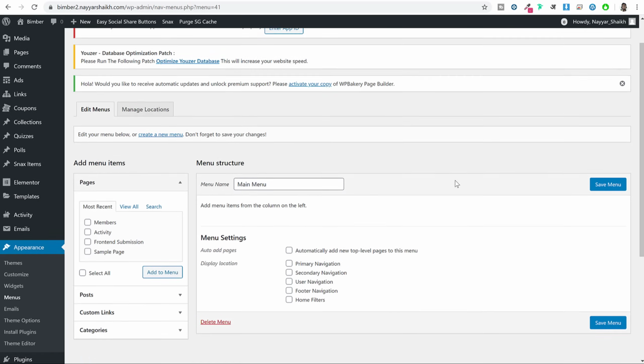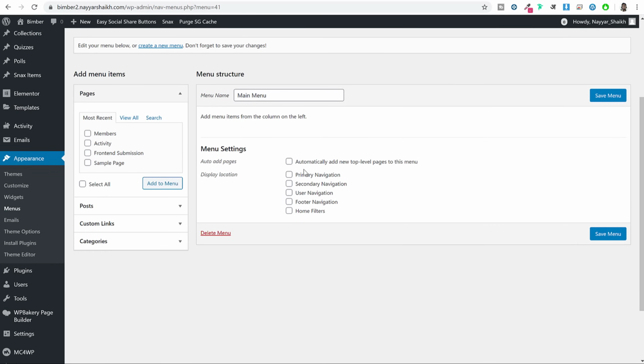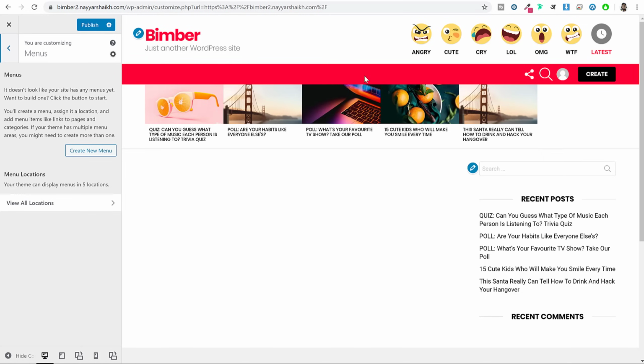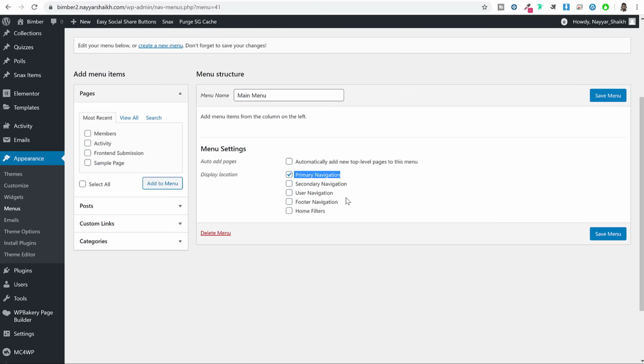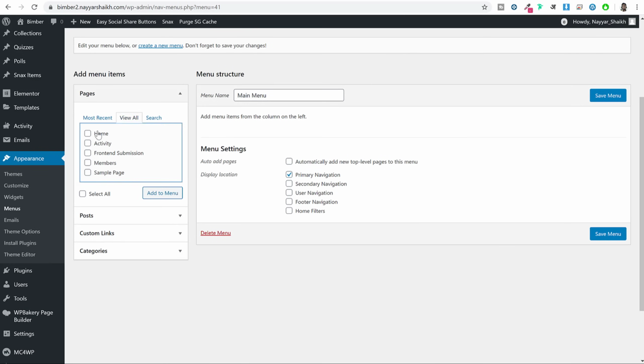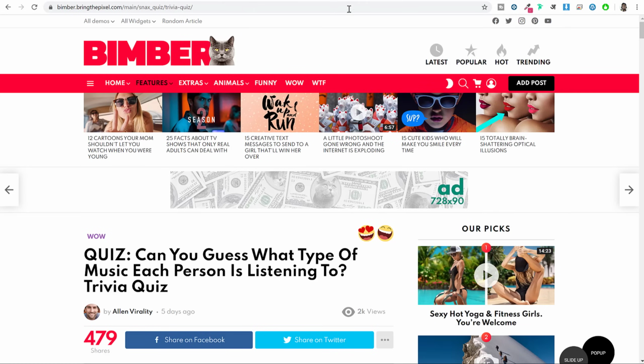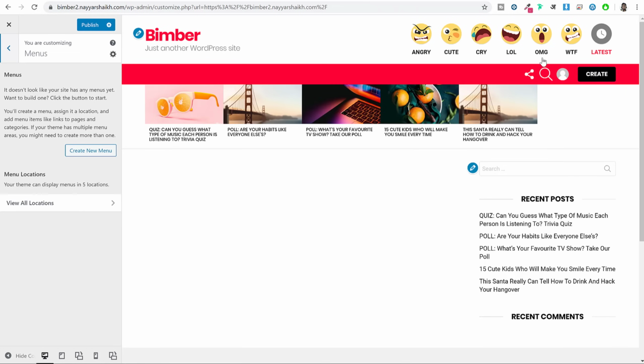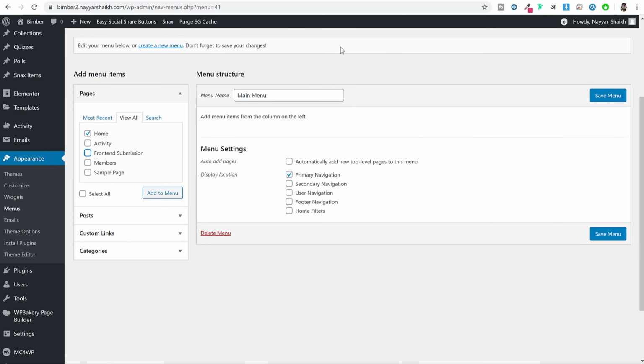Alright guys, one thing that you should always remember, whatever your main menu is, you should always tick mark this primary navigation option, so that the website knows that this menu should come over here in this red stripe. So I'll do this. Now, what pages do you want to display in this menu? I'll select home page, front end submission, or maybe not front end submission because that will already be present over here as the add post button, and that will work as front end submission.